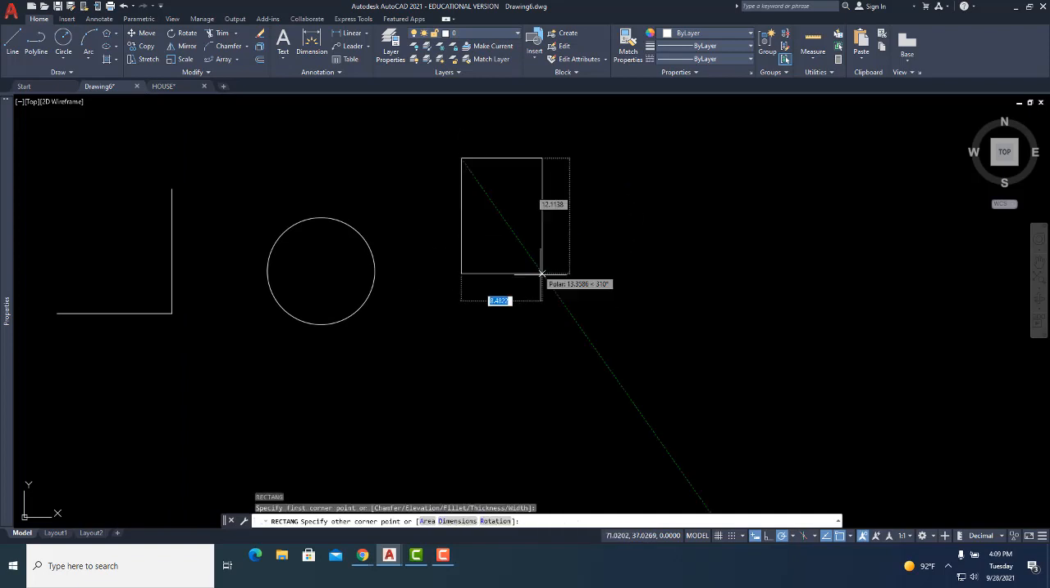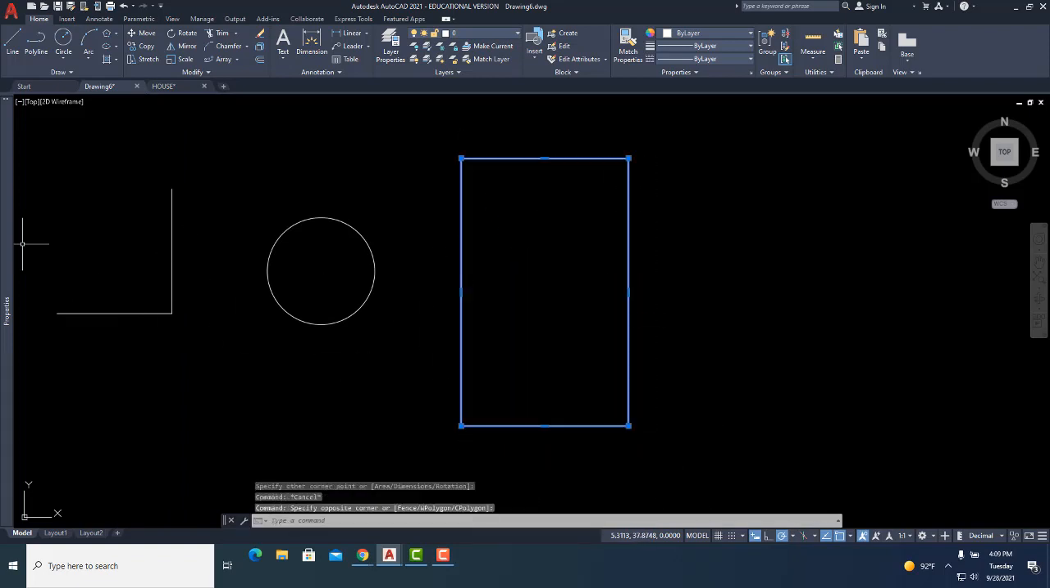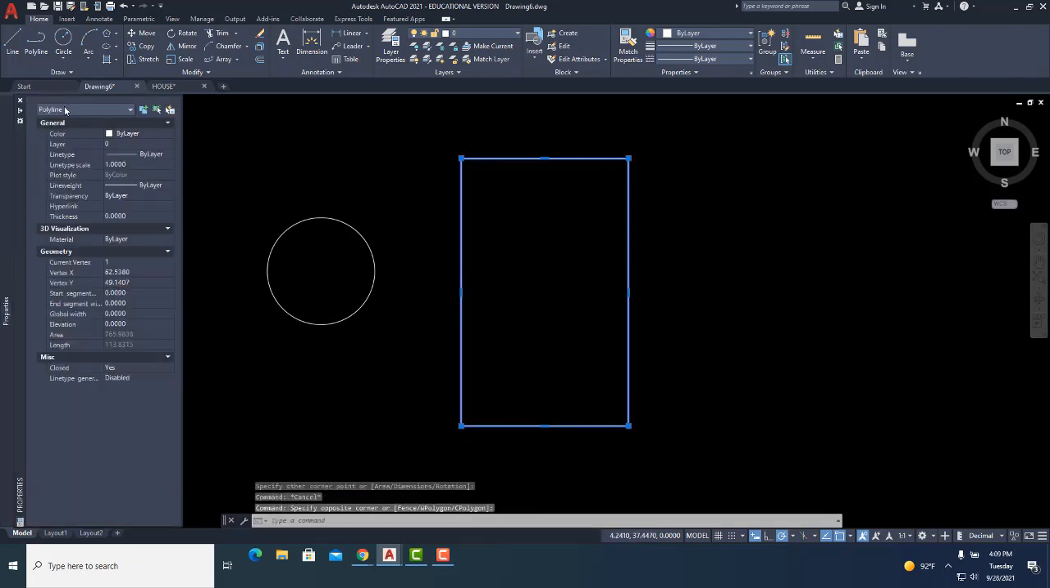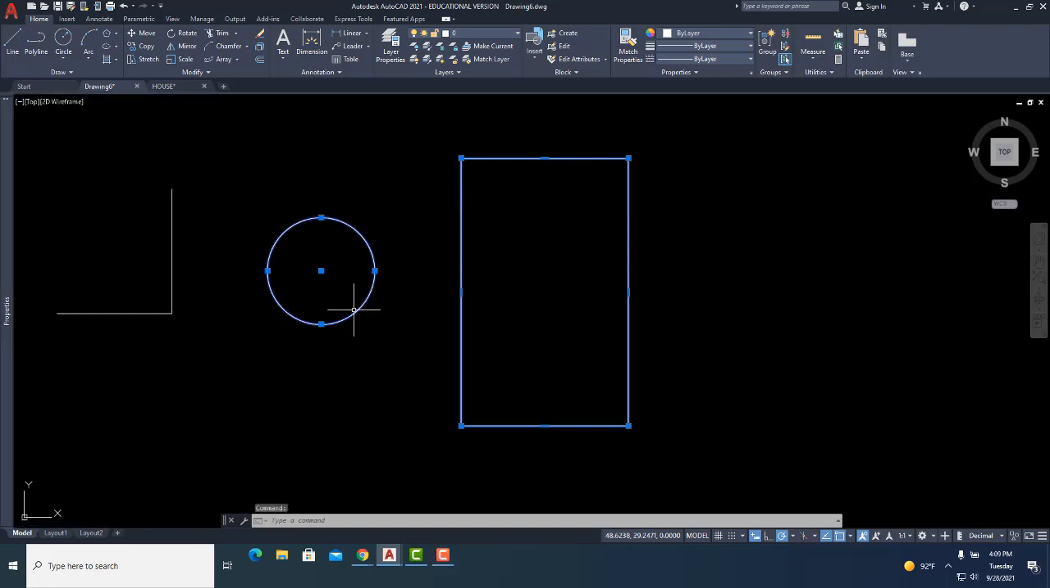So for example, we do a rectangle. If I click on it, it tells me that's a polyline, and it gives that information: X, Y, the area, and the length all around. So all this good information you can find here, and also you can make some changes through it.